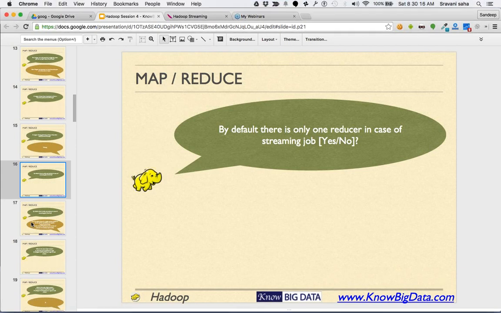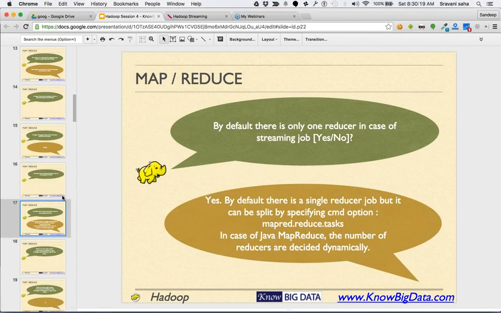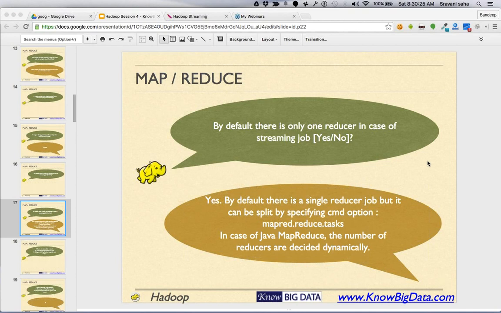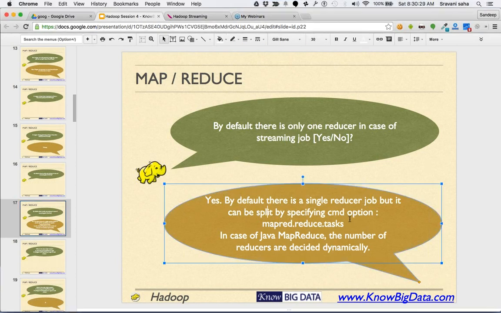Correct. The answer is yes. By default, there is a single reducer job, but it can be split by specifying this particular variable in streaming.